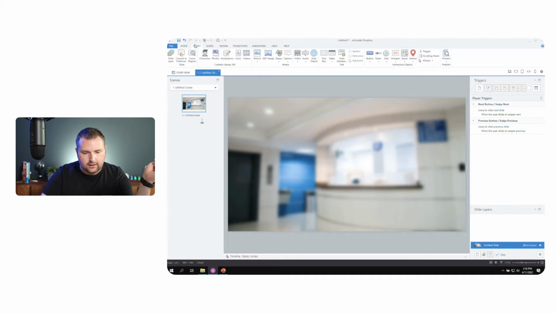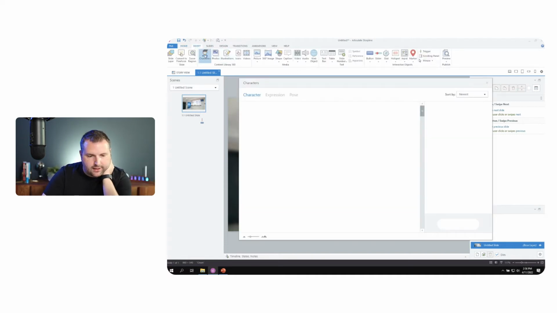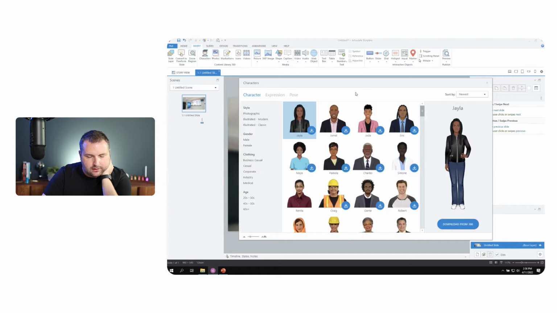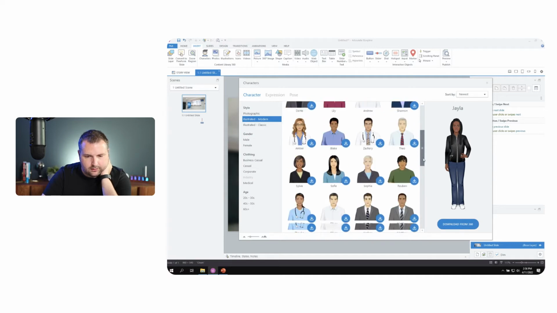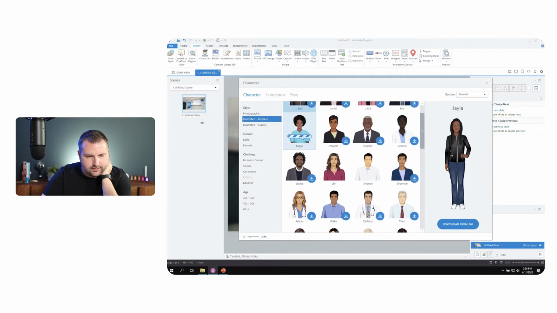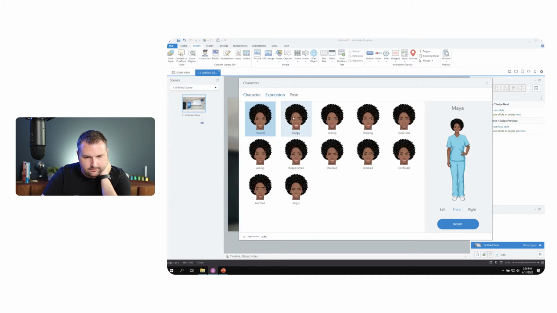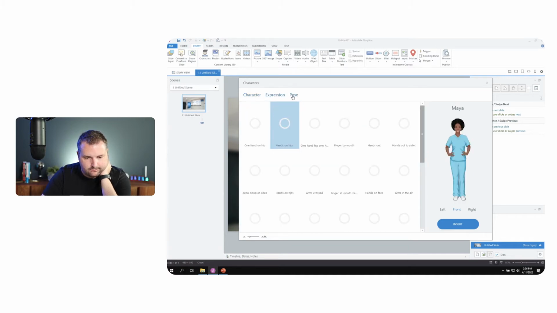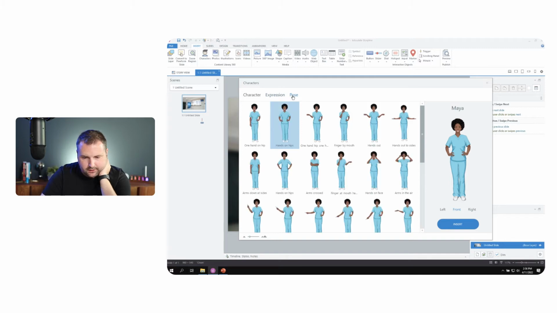And what kind of characters do I want to go with today? I am going to stick with, I like these modern illustrated ones. Let's just do that. Let's see if I can find a medical one. Yeah, I like her. Let's do Maya. Okay, so I downloaded her. Let's do an expression. Let's try a pose here. Okay, we're going to do this.